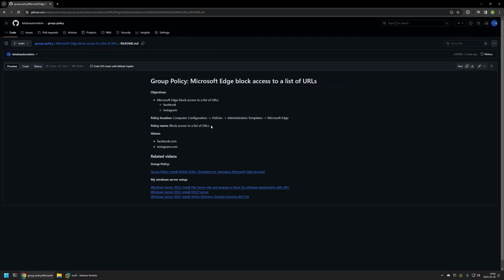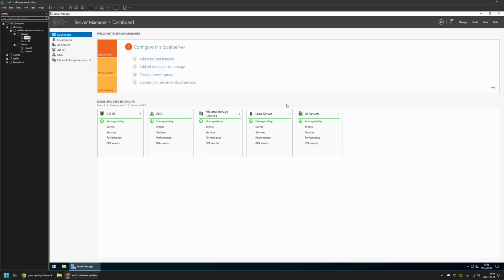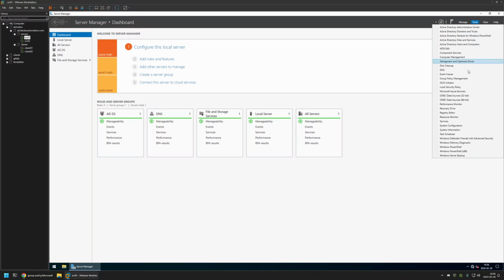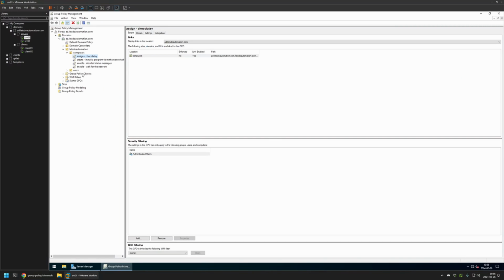And now I'll begin this video by going to my VMware Workstation where I have my Windows Server environment. And here I will be creating my Group Policy. So I'll go to Tools, Group Policy Management. I will right click on Group Policy Objects and select New. I will name the policy Edge Settings, then I will click OK.